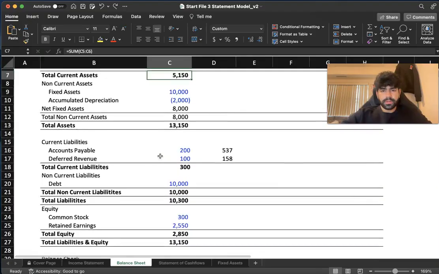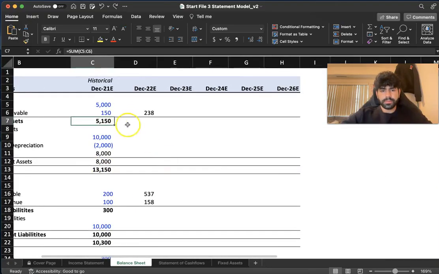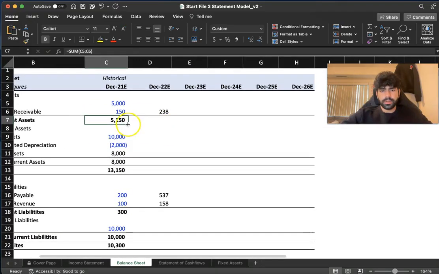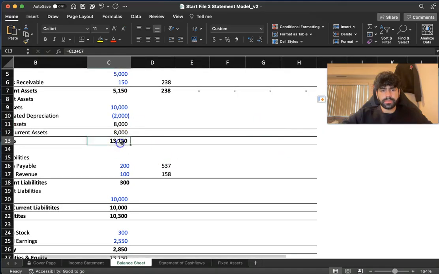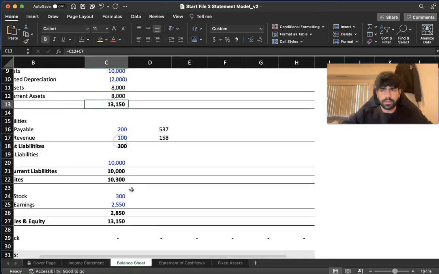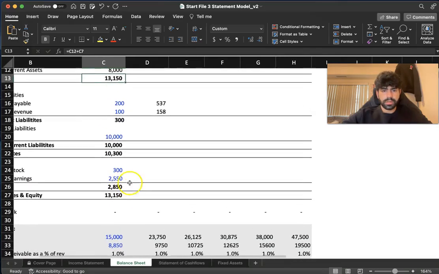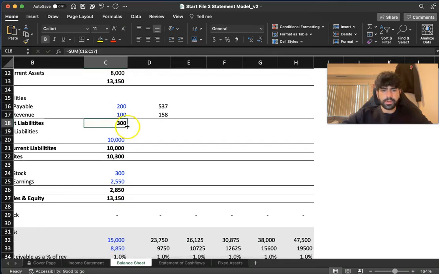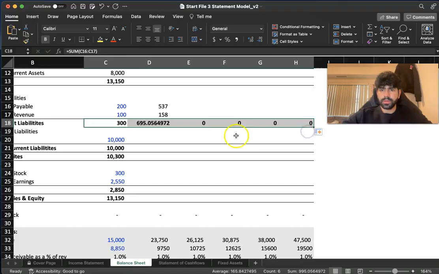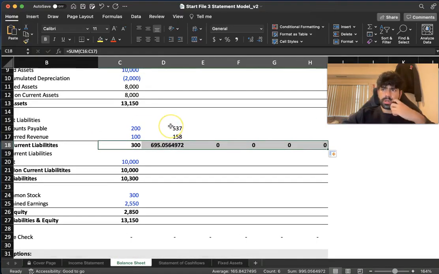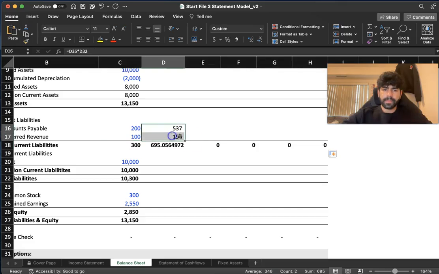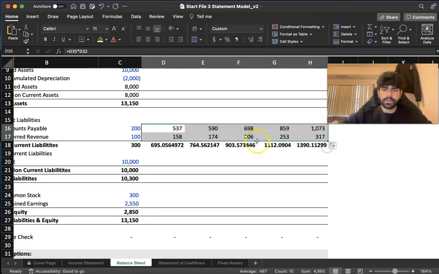Now for the fun and exciting part, go ahead and drop it all the way towards the right. There you have it. Do the same thing right there. No, we're gonna skip that. 10,300. Yep, 300. We will go ahead and drop that down. You do have the values 200 and 100. Drop it down.